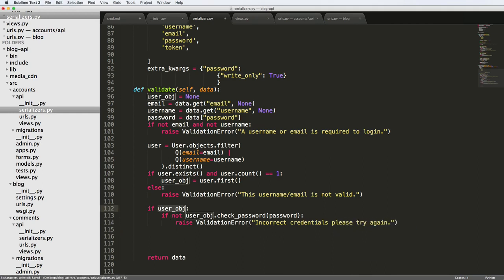So again, user object, this is saying that the user object's there. By default, it's not there. Once we check that it's there, we're going to check the password against that user object or that user instance. And then if it's not the right password, then it will raise a validation error. Otherwise, we can actually return that data, which we want to add one thing to it, which is the token. And right now, I'll just say some random token.